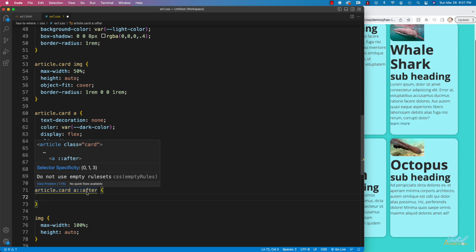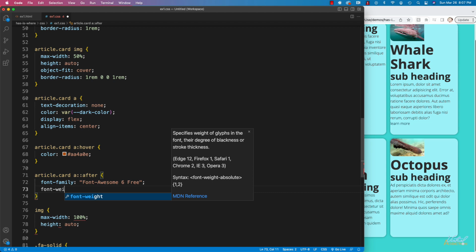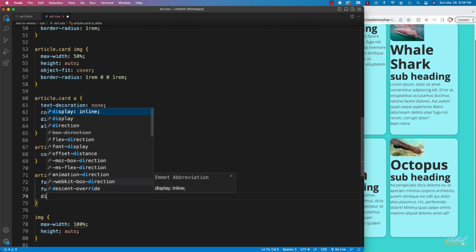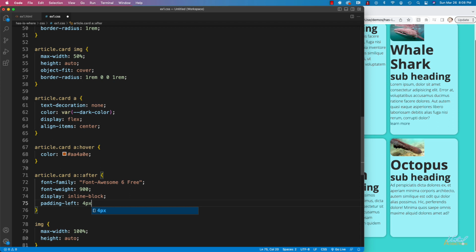So that means that the content and styles added by after are not part of the actual content of the element, and they do not affect the structure of the document. We'll be setting the font family to Font Awesome 6 free. We're going to set our font weight to 900. We'll set the display to be inline block. I'm going to set the padding on the left to 4 pixels and padding on the top to 2 pixels.